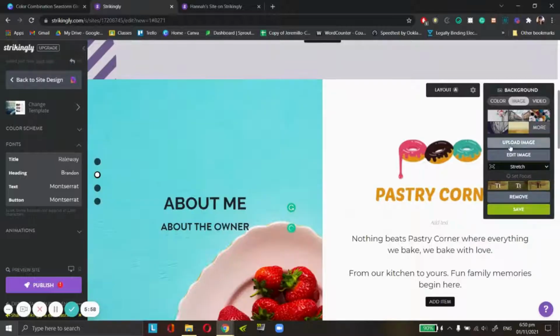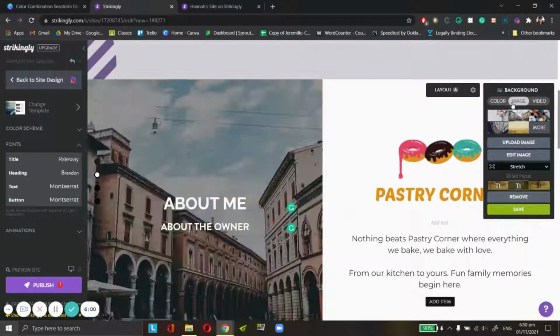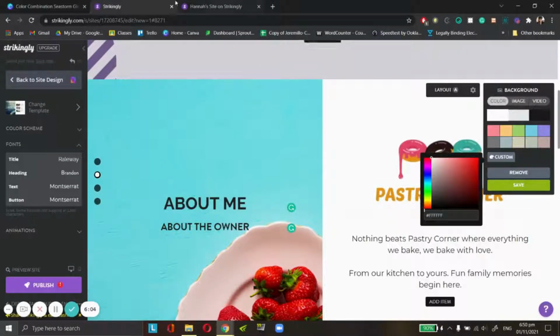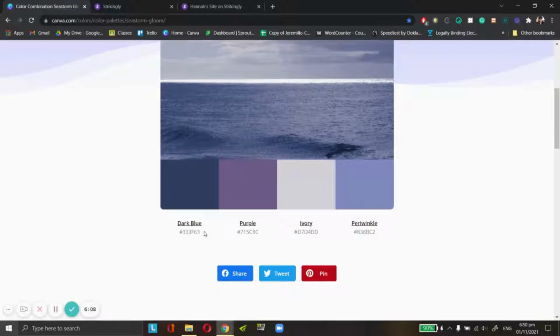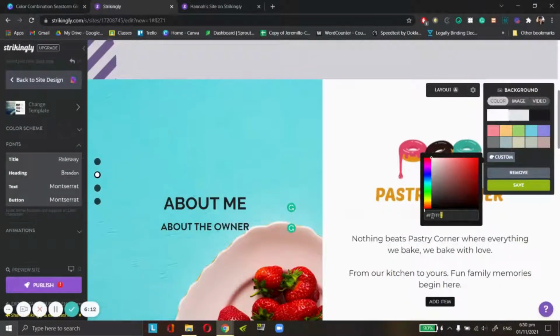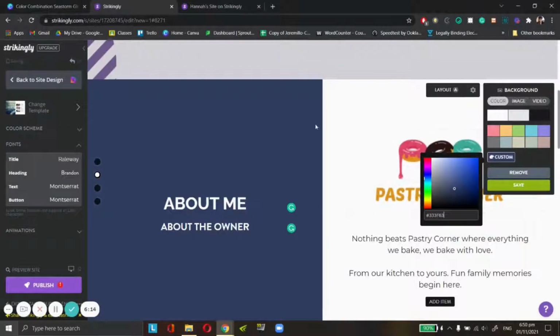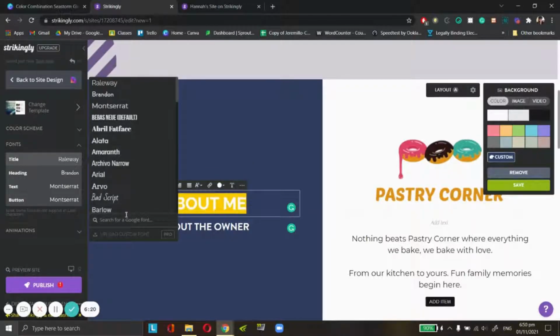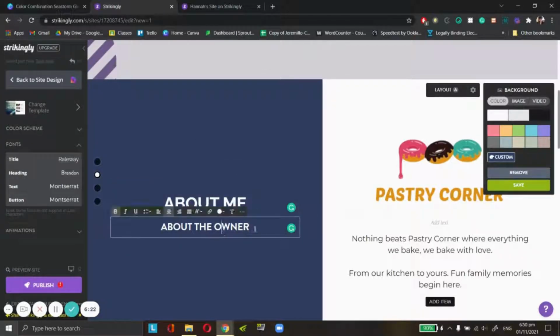And we'll have to put in another color. I prefer colors more than image. And for this, I'll be using my brand colors. So here are my brand colors. And I'll just copy that and paste there. There we go. We have my brand color. And change the font once again.